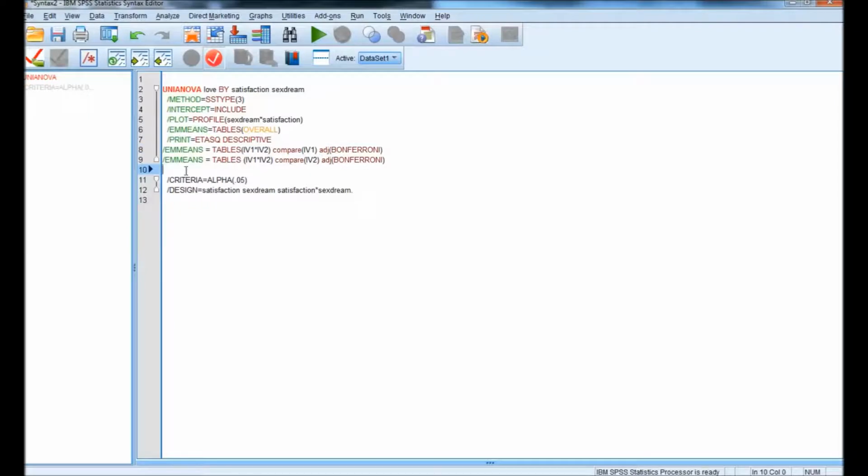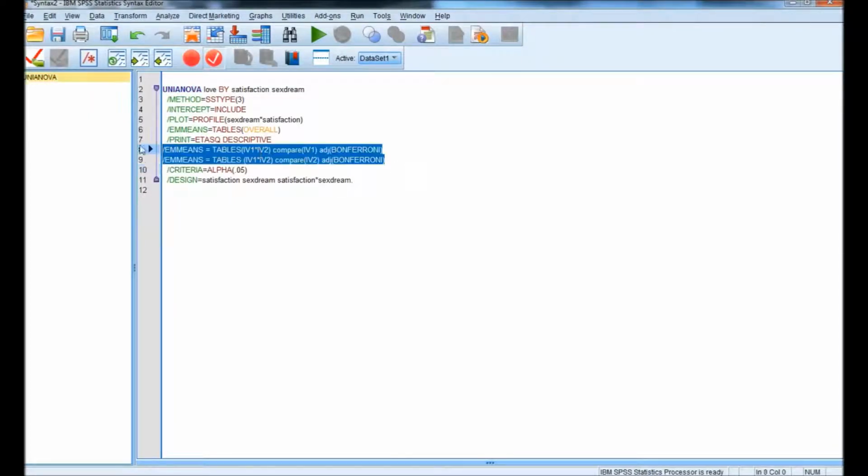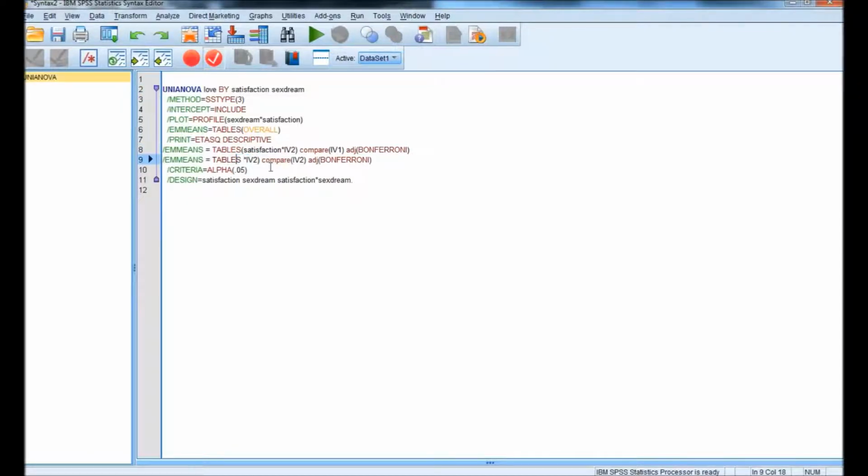Once you've done that, you can see that the two lines of code I've just added refer to IV1 and IV2 several times. So I need to change those to the actual names of my variables. In that case, IV1 is satisfaction, so I can copy and paste it every time I see IV1. You tell the computer this is my variable of interest.